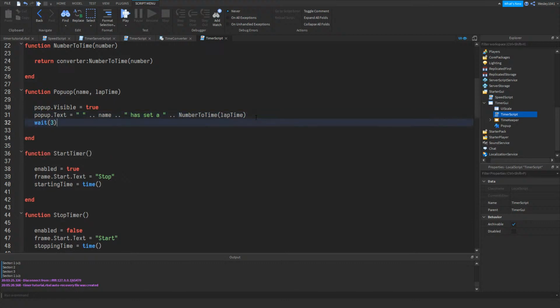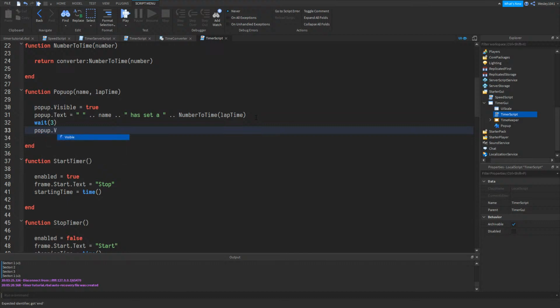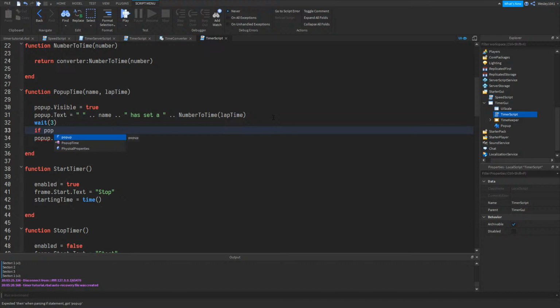And then after, let's say, 3 seconds, I want the pop-up to disappear again. But here's one issue. If someone sets a lap time at the same time, or within 3 seconds, it's going to be a bit wonky. It's a bit hard to explain, but when that happens, this text will change, and then within 3 seconds this thing will turn invisible again, because of the first pop-up's timer. So what I want to do is add a quick check: if popup.Text equals name, and I'm going to change this a little bit, string.sub.